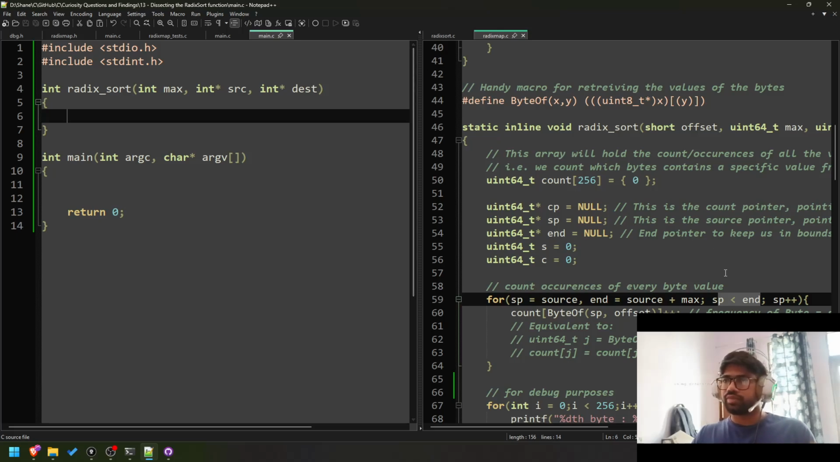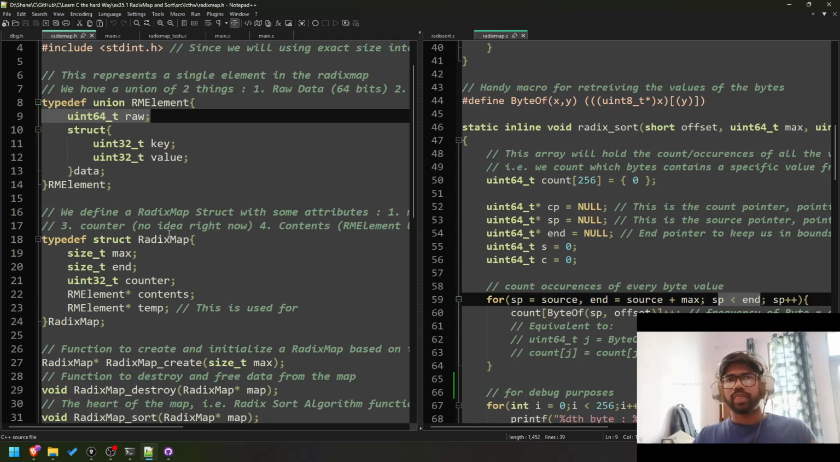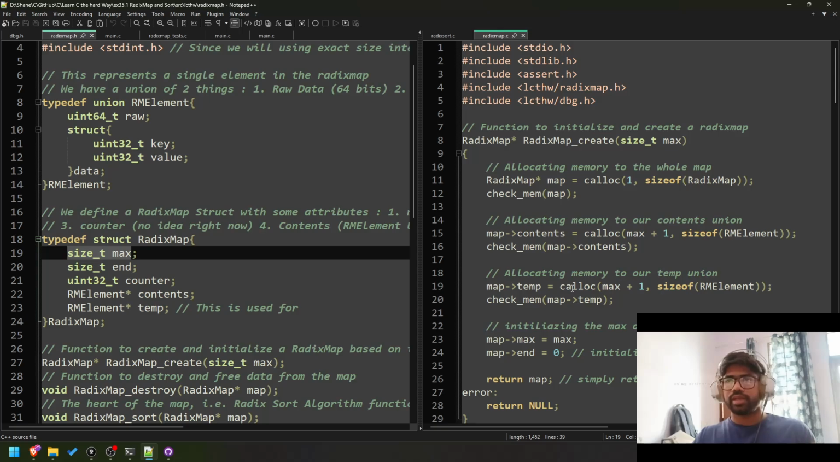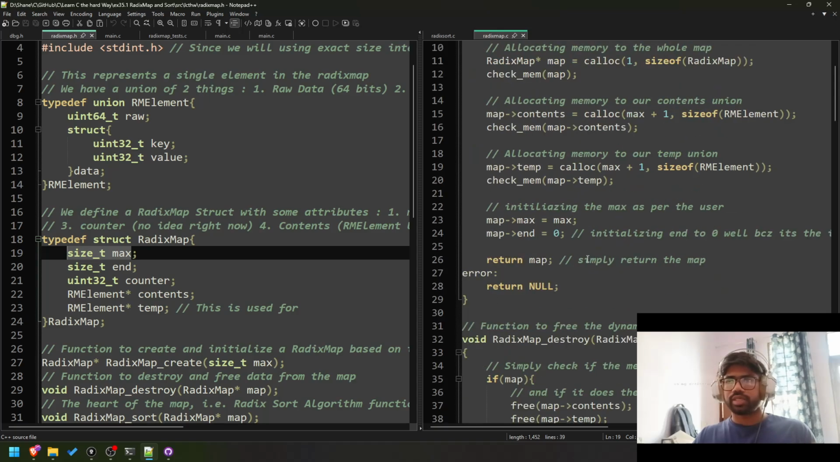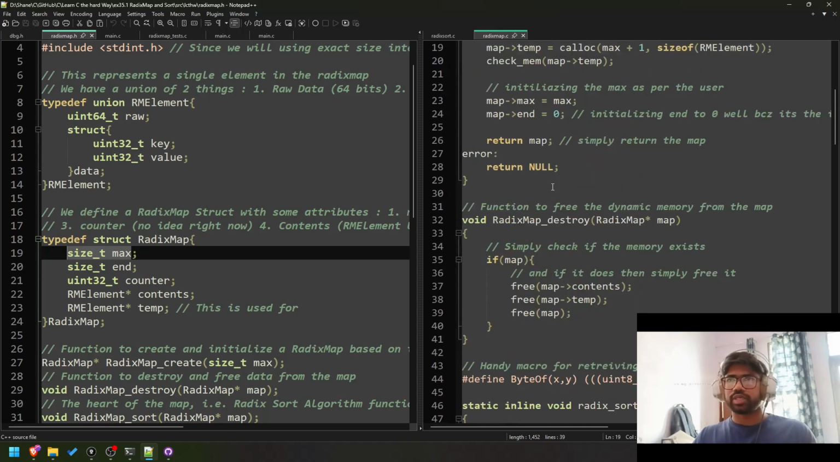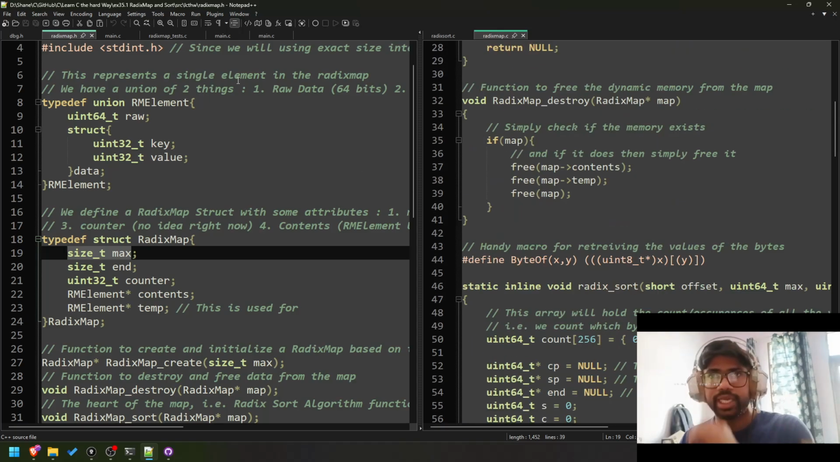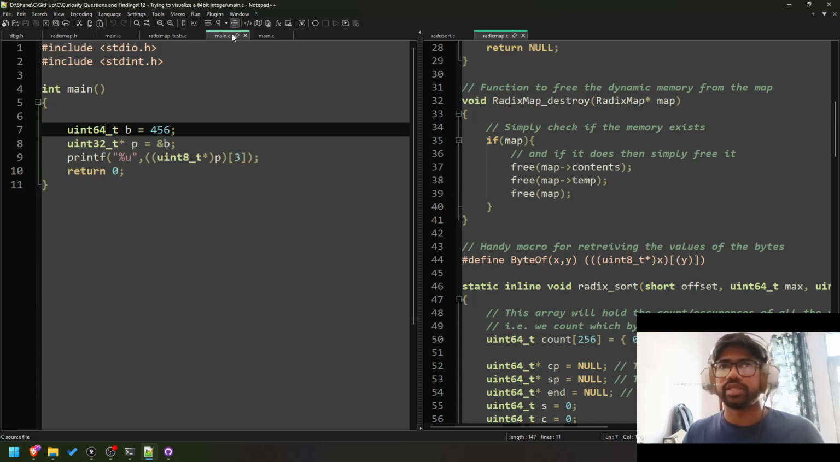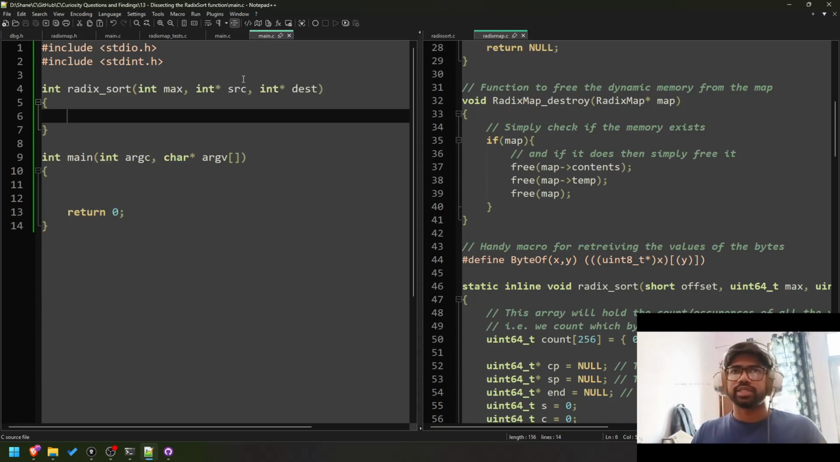What are we passing? Source plus max. Where is max? Max equals max size. Okay, the size of the array. Max is the size of the array.